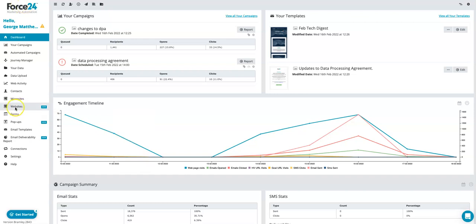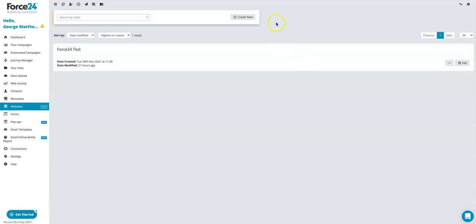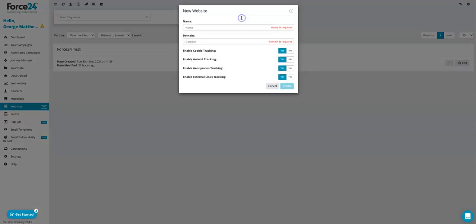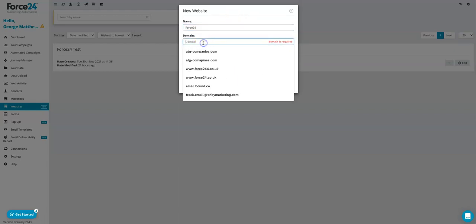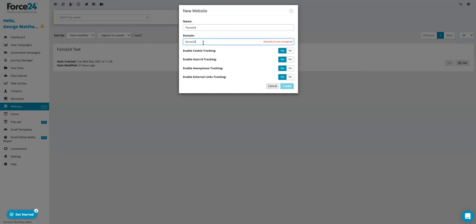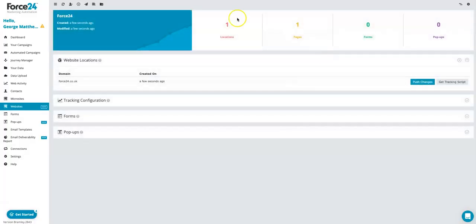So from the home page, from the dashboard, I'm just going to go to the websites on the left hand side, and at the top here I'm going to create a new website. So I'm going to put in here Force24. Also underneath on the domains I'm just going to put force24.co.uk. You can change these at this particular stage, or they're all configurable once we get onto the next screen as well. So I'm going to hit create, and this is going to bring me to this screen.